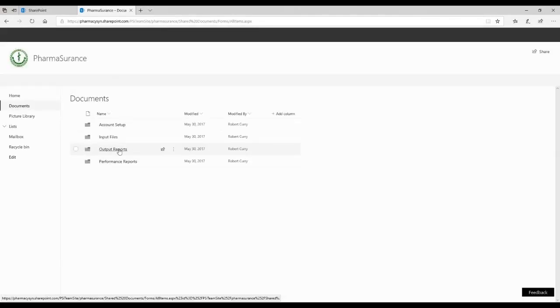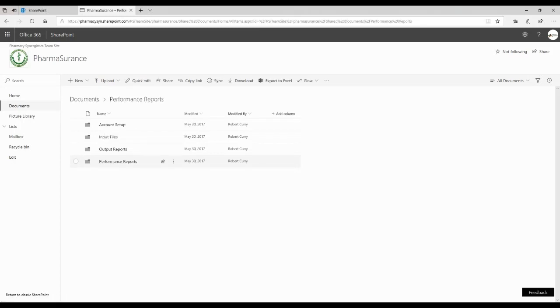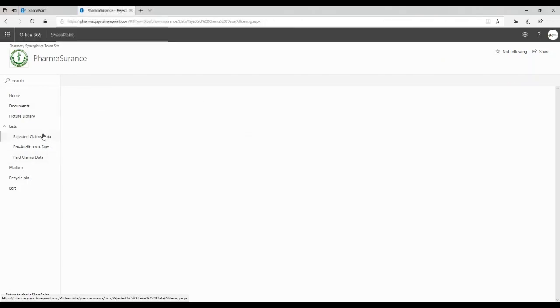And then we have our output reports folder. That's where all your reports will go, like your preliminary issues finding reports and your performance reports. The things that you need for your monthly, quarterly, and yearly reports will all be saved here for your easy retrieval. So let's go into the list function, which is where we find the auditing results.